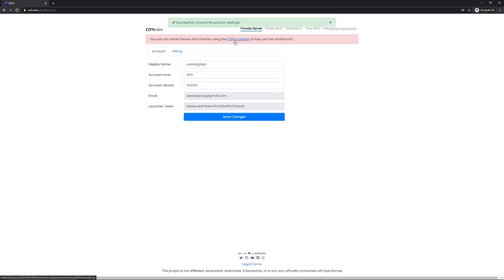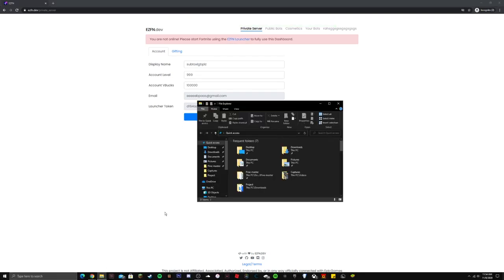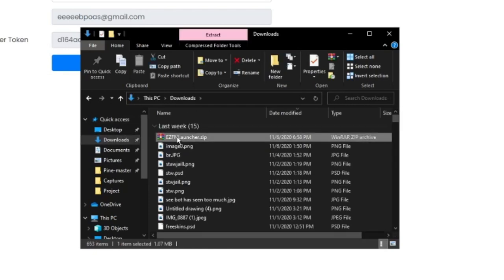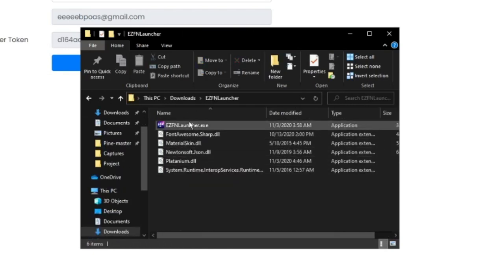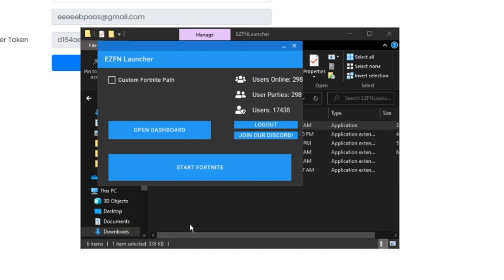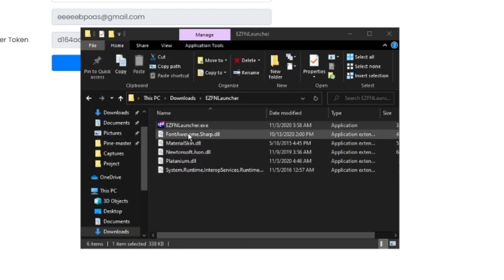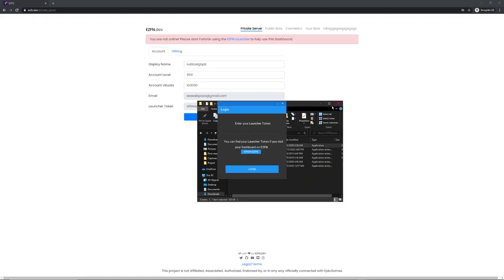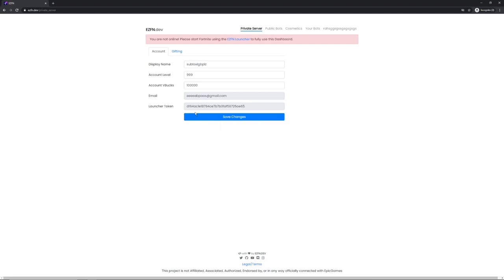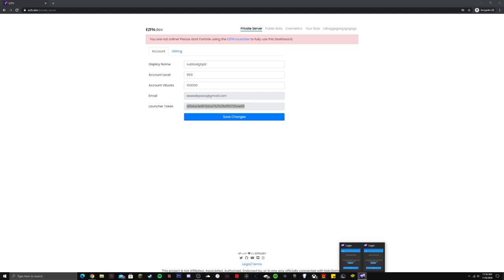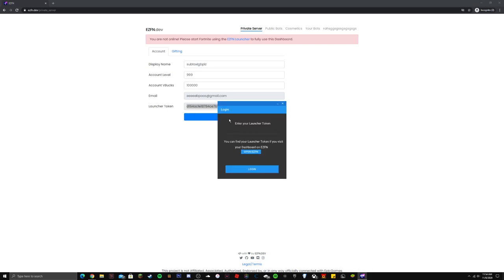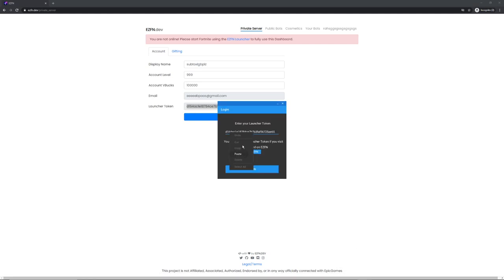Then you want to click on this, and it's going to download the EZFN launcher. After it downloads, it's going to come up in your downloads, and it's going to be right here. EZFN launcher. Let it load. So over here, this is your launcher token. You want to copy this. Then you want to go into EZFN, and you're gonna right click and paste it.